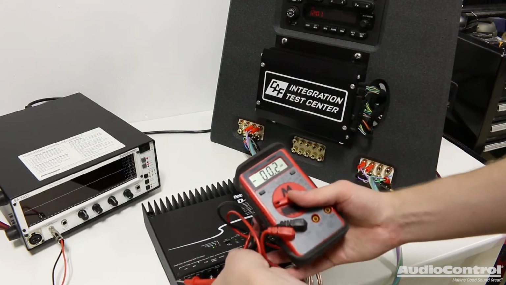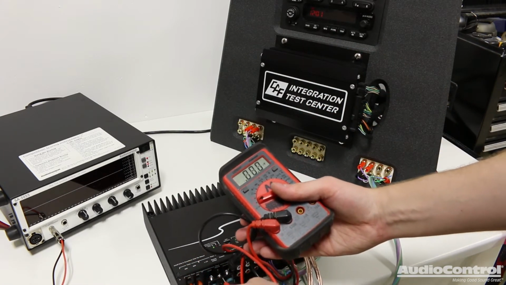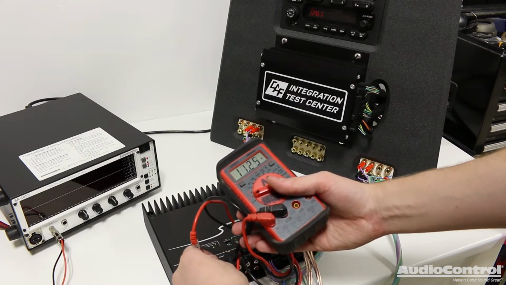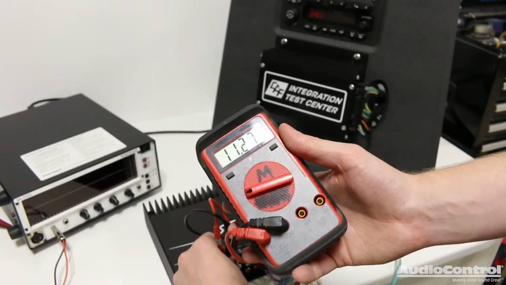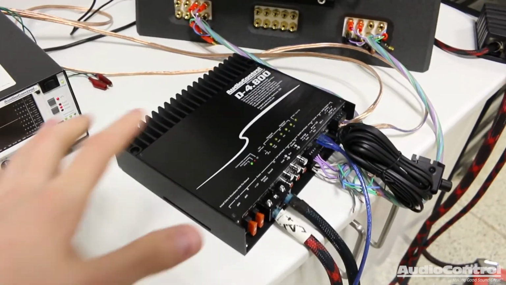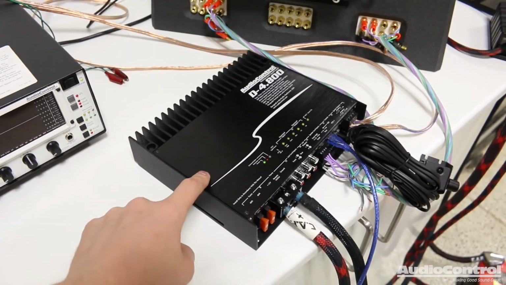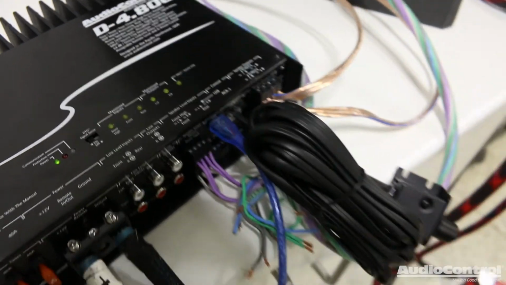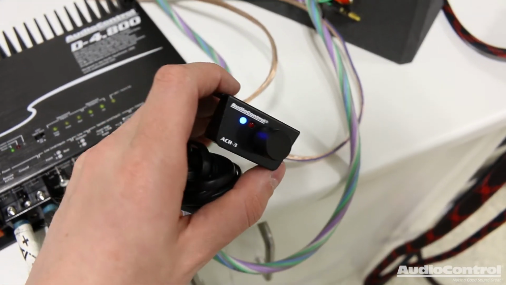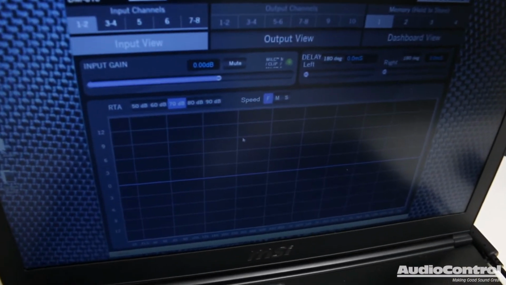If I put this on the ground and this on the remote out, since it's now a remote out, you can see that we have voltage out. So this is where things really start to get unique, because we can completely control the amplifier using our computer. You can see we have a USB cable connected here, connected into the amplifier. In the meantime, I've also connected the ACR3. Let's dive on in here to the computer.